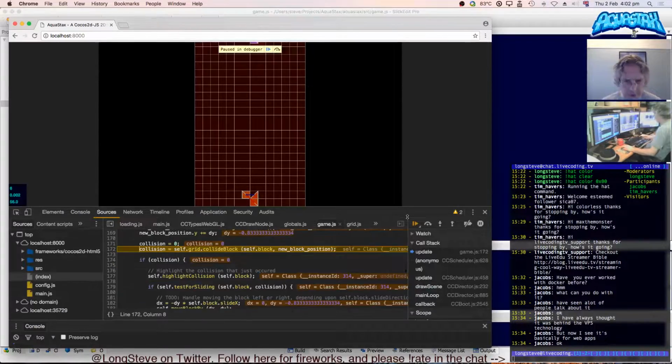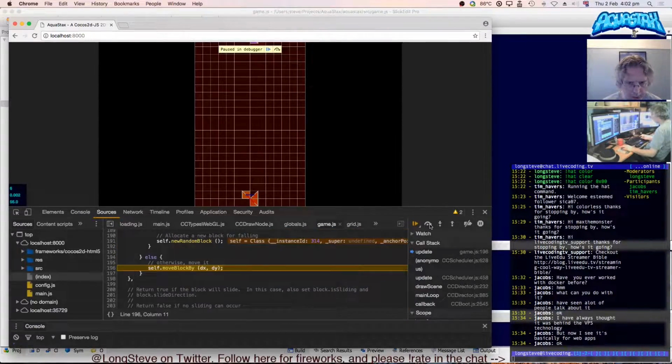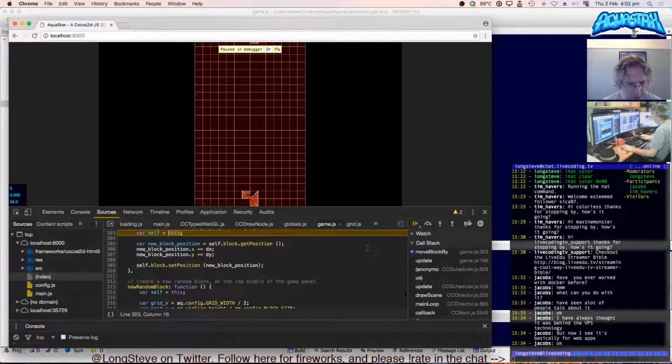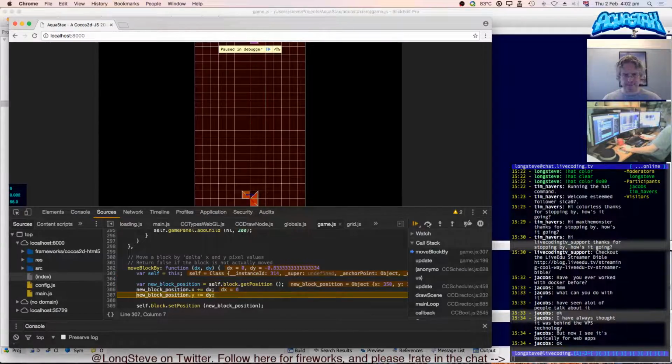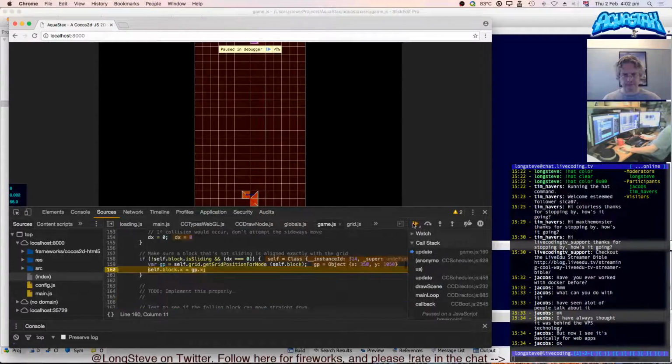Could I have done something in block.move by? What's going on in that? dy is definitely moving down, because it's a negative number. Self.block.set position. So now we appear to have got stuck. Oh, I'm looking at there's another block appeared. It's not moving down, it's that block up there. There's a little pebble block appeared. Crazy. Do that again.